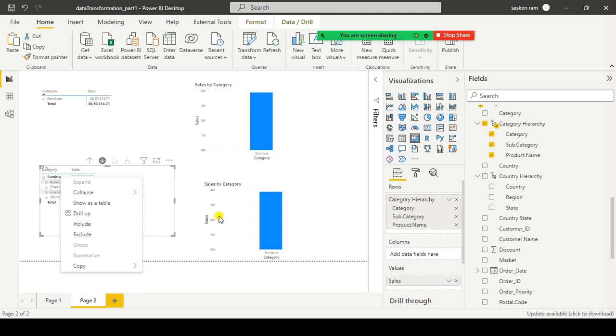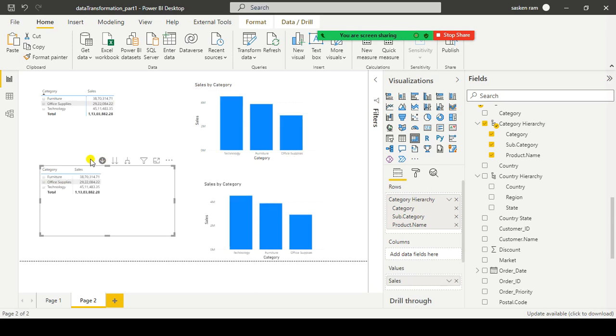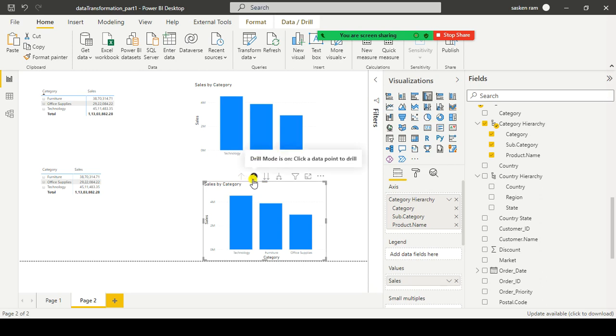Now let me go one level up here, I just do a drill up. Now let us compare with this one. Same functionality here also, but here you will understand in detail. For example, if I click on this icon, the drill mode is now on. Click a data point to drill. Now in this category, if you want to go to the next level, you can just click on this one.